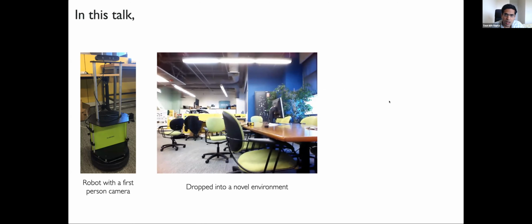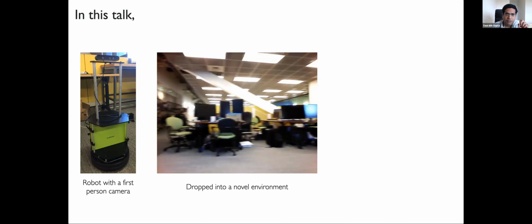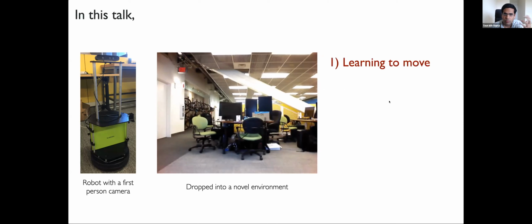And in this two-part talk, in the first part, I'll focus on learning to move, wherein I'll describe how we can get this agent that is being put in this environment for the first time to intelligently move around and do tasks. And the tasks that I'll be interested in are semantic exploration tasks, right? So these will be tasks of the form find objects of interest, right? So that's going to be the first part of my talk.